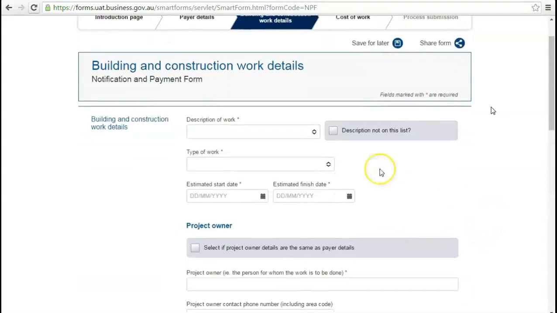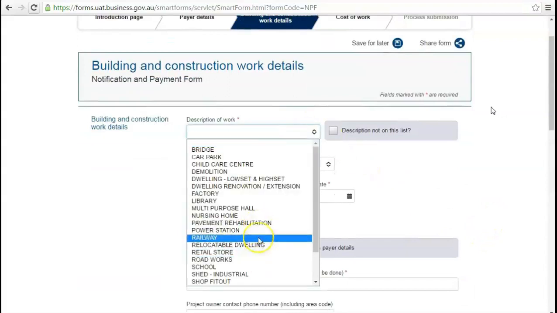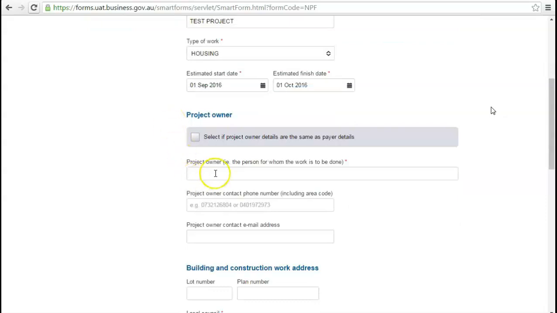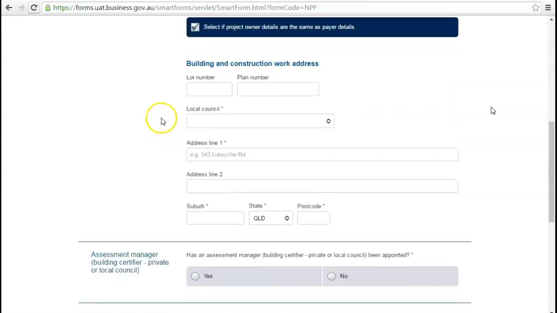We will ask for a description of your project. Some categories are provided for you, but if they don't fall into this list, you can provide the description yourself. The project owner is the person for whom the work is to be done. If this is the same as the contact person in the previous section, tick the box and the details will be filled out for you.